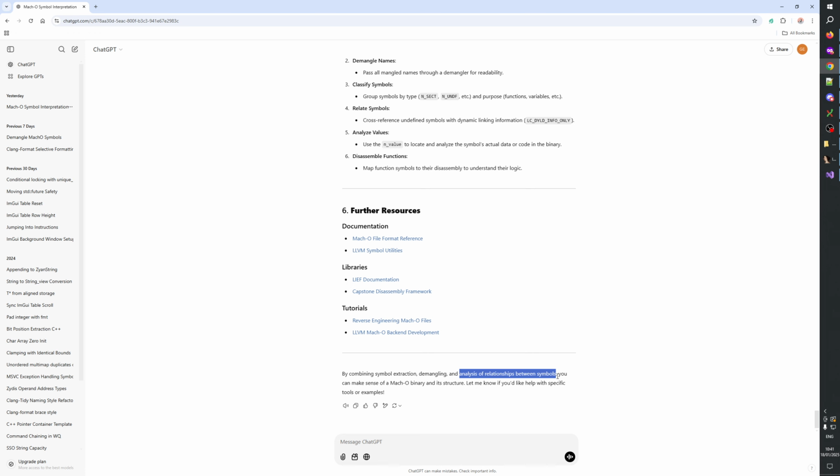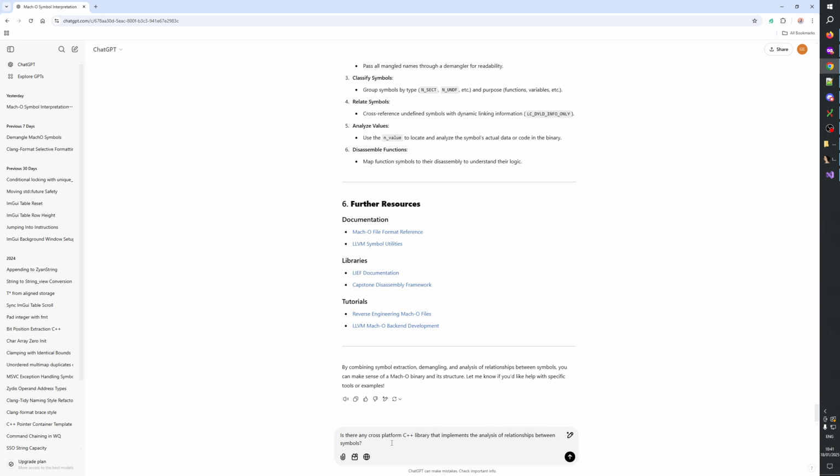Symbol extraction, demangling. Is there any library that implements the analysis and relationships between symbols? Is there any cross-platform C++ library that implements analysis and relationships between the MachO symbols?